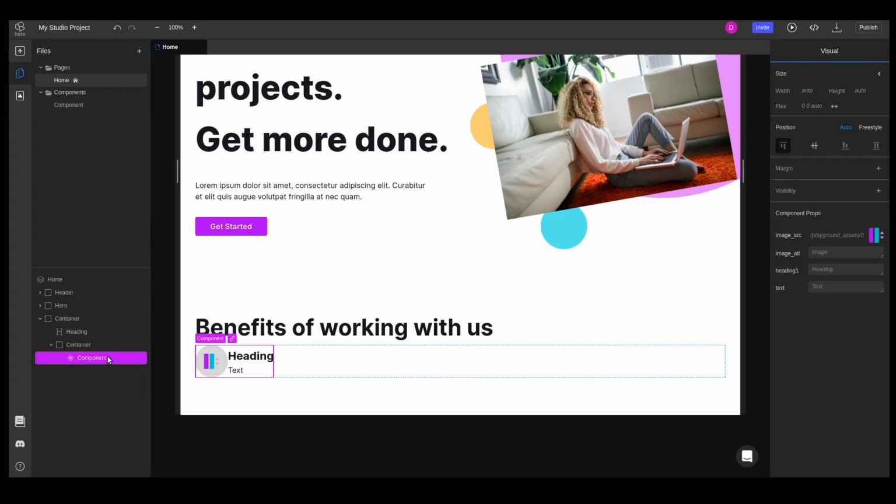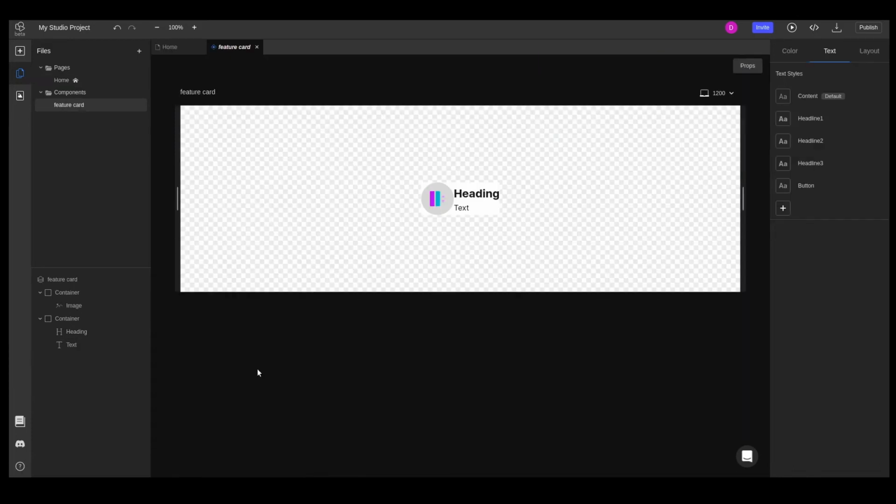Take note that we cannot select children elements anymore. To gain access to the children elements, we have to go to the Files tab on the left side of the canvas. Let's rename it to Feature Card. Double-clicking on the component will also take us to the component editor. From here, we'll be able to make any changes to the component's elements.